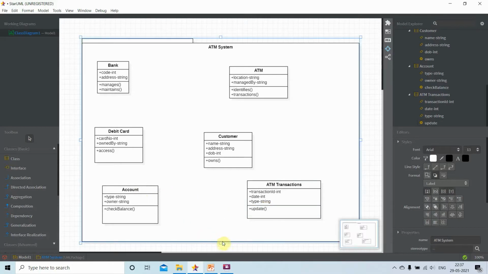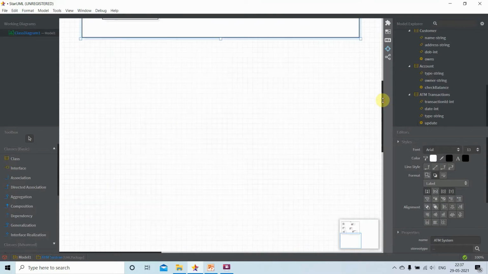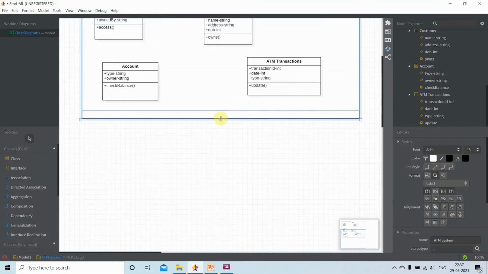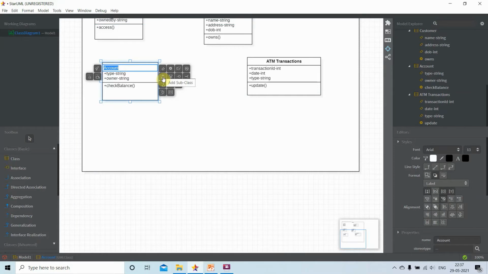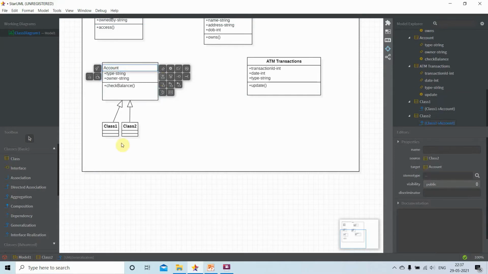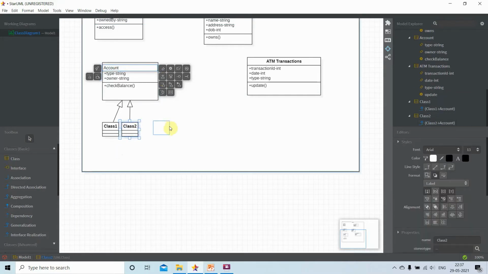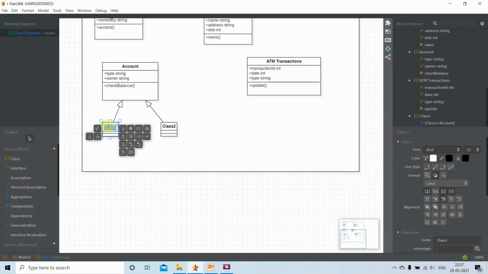Here account is a superclass. To add subclasses, we need to right click on that. We have options to add subclasses. Account has two subclasses. One is called savings account.